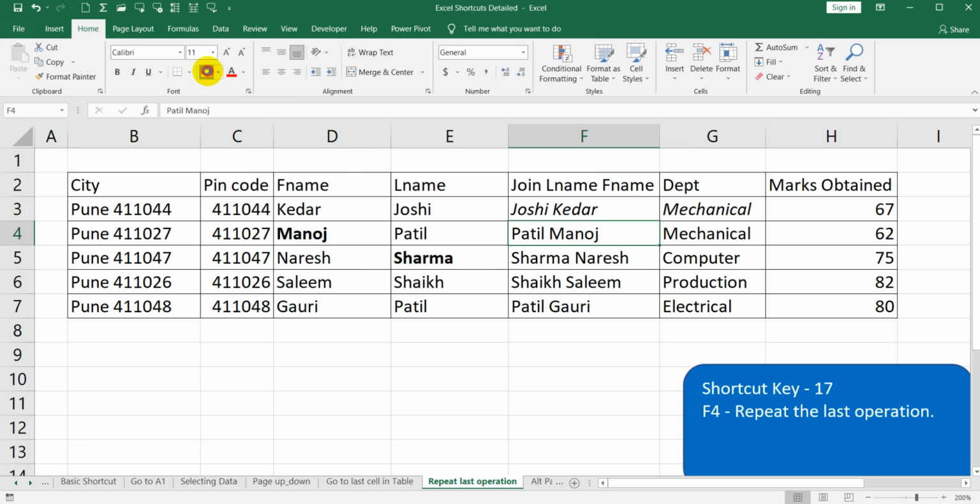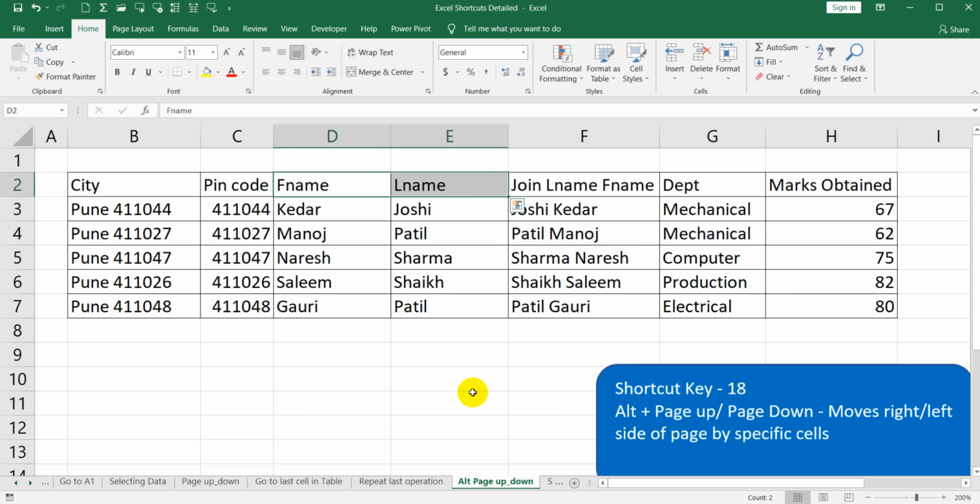So if I fill this, you can see it is filled now with yellow. Now I want to fill this production cell. So again I can use the same command or the shortcut, that is F4. In this way you can repeat the operation with the F4 shortcut, which is shortcut number 17. Now go to the next shortcut, that is shortcut number 18.